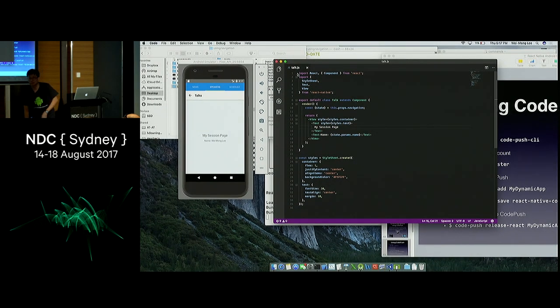Question on CodePush. Sure. Does it update the app even if the user doesn't ask for it, or does it ask? The user will be prompted with a dialog.